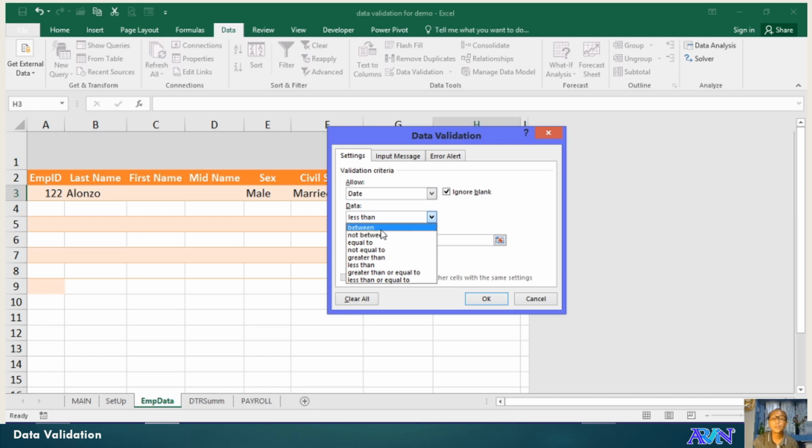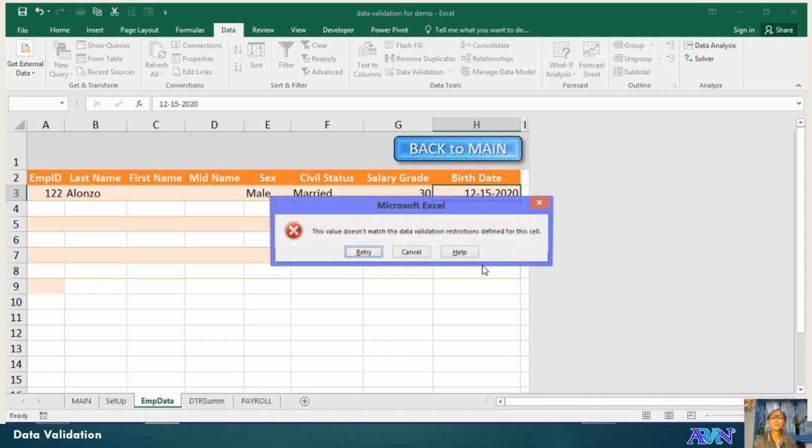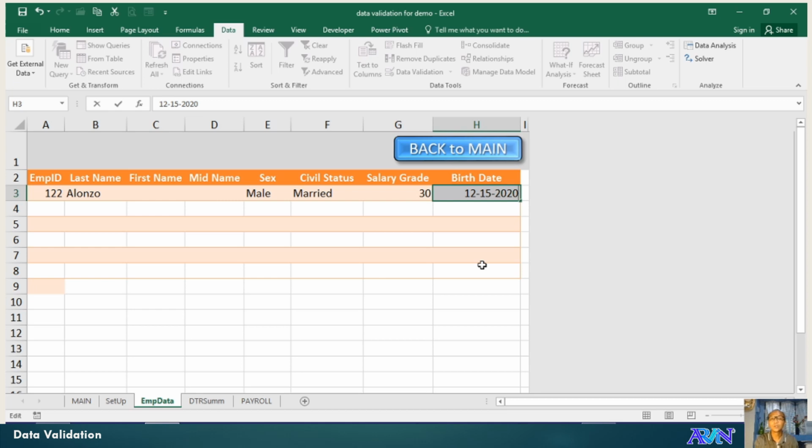Okay? When I use between, I can have a start date, say for example, 01 01 1900 to today. Okay, click OK. Oh, I did not place any equal sign there. Okay, now, so for example, 12 31 1899. It will not be accepted. 1 1 1900. It is accepted. 12 15 2020. It will not be accepted. Okay. So that's how we can make use of data validation for birth date.